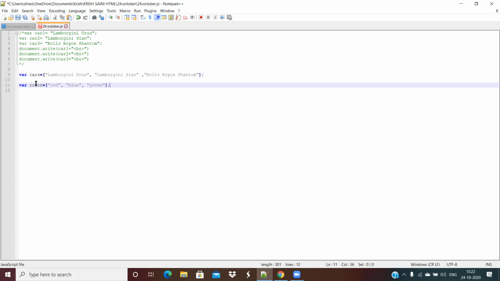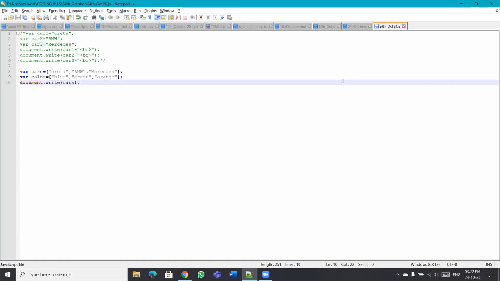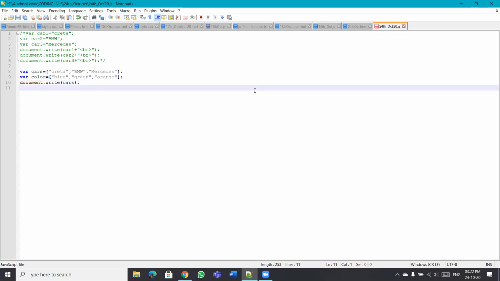Okay, now let me go back to Shreyans. Okay, Shreyans, please share. So what we have done, we have defined two arrays, cars and colors. And now let's print the cars, document.write cars. Just show me on the browser. Yes, sir. So it is coming, right? Similarly, let's do document.write colors also and see if it is coming or not. Yes, sir, it is coming.